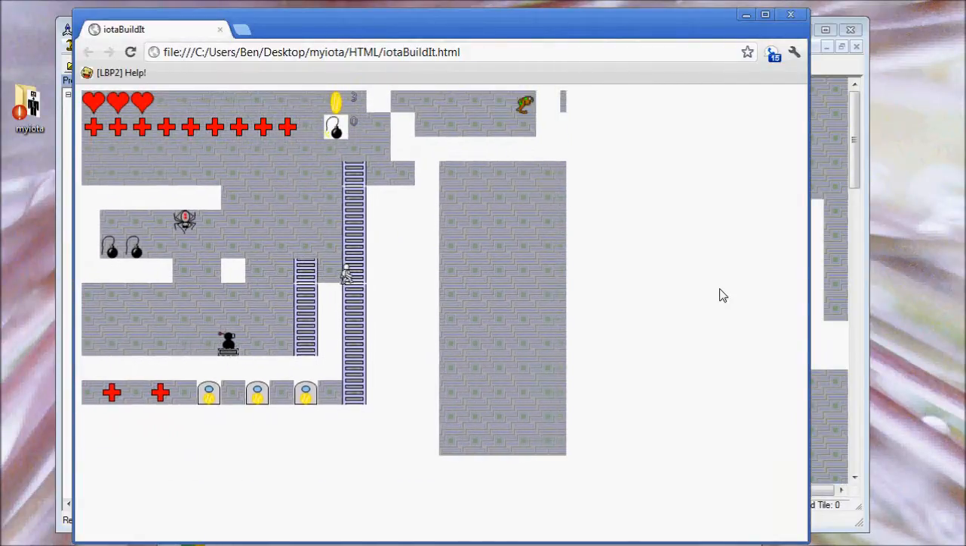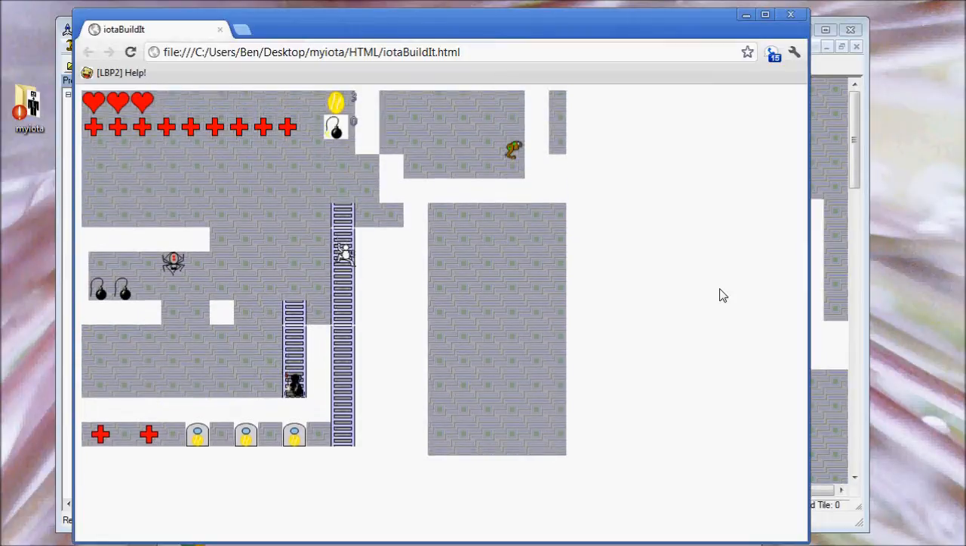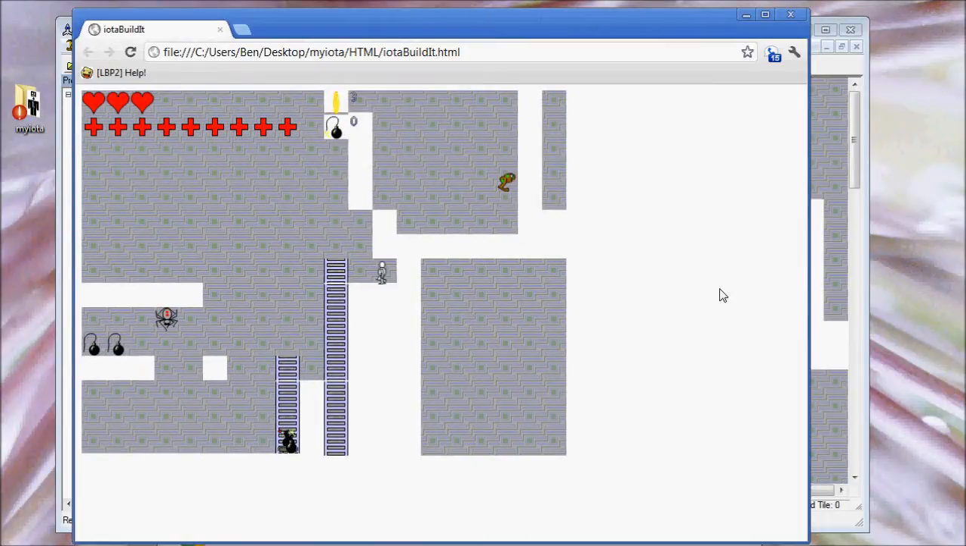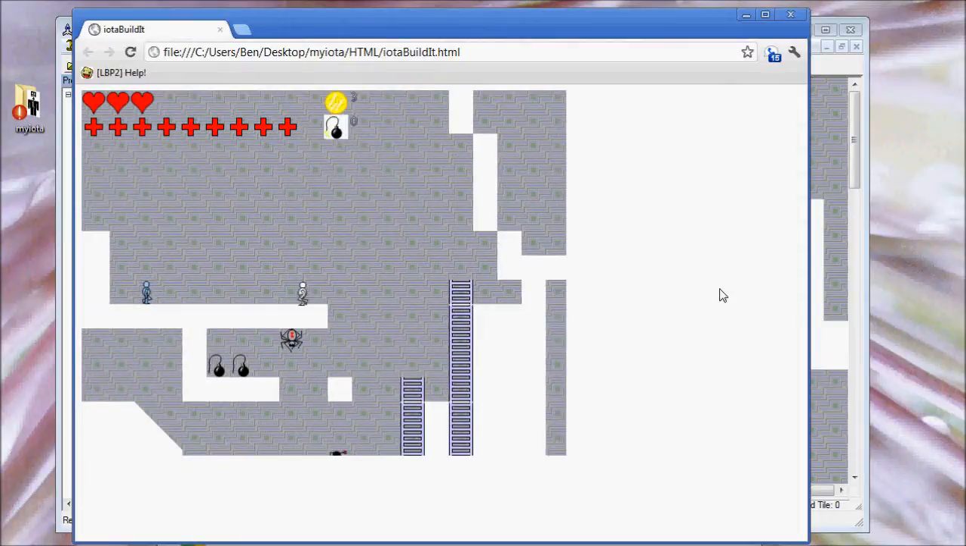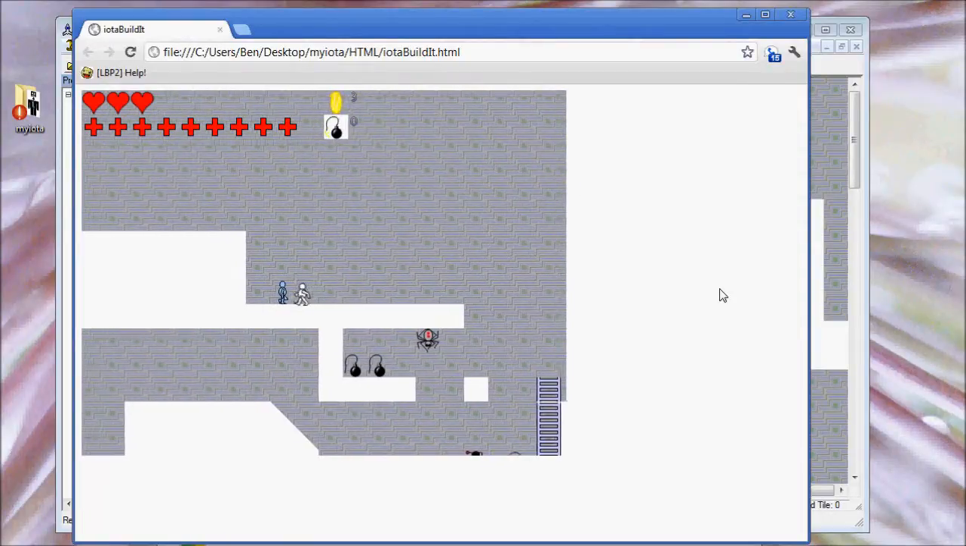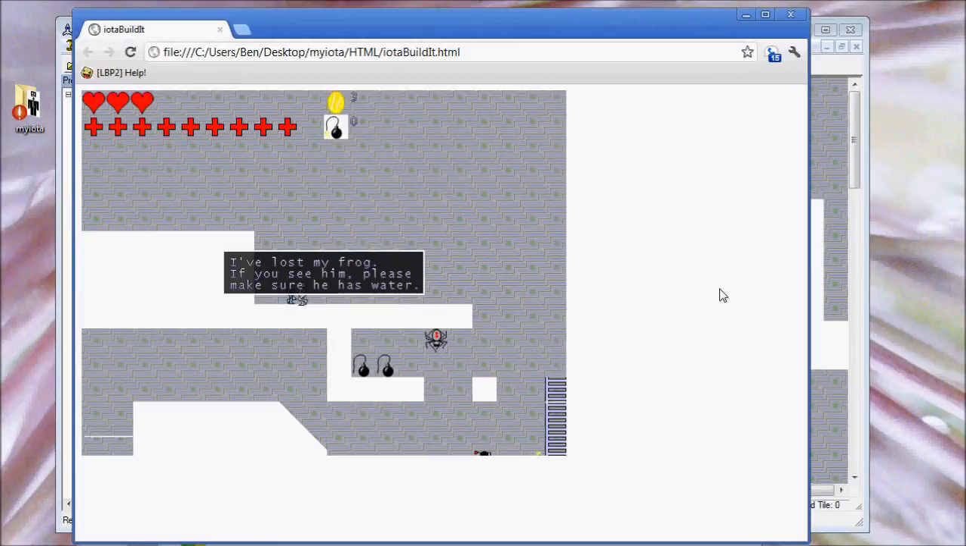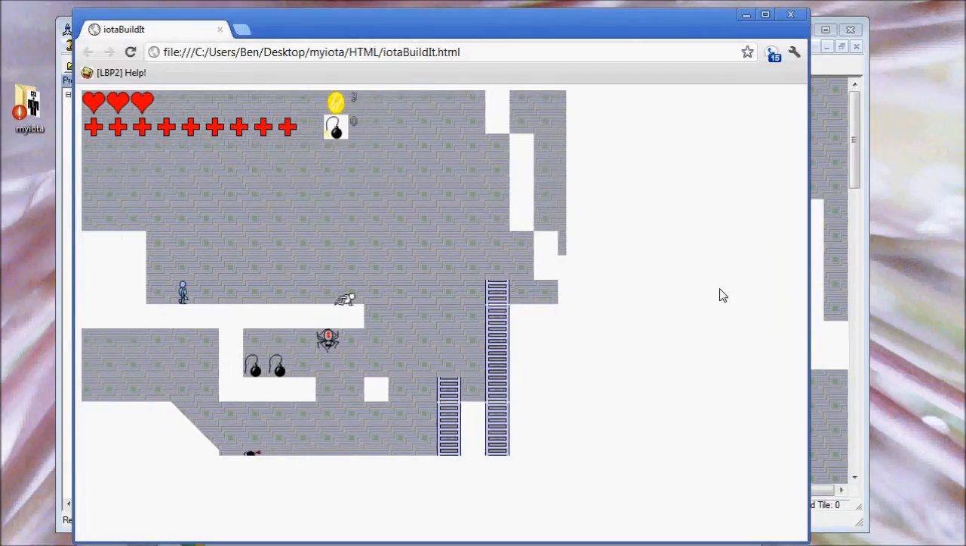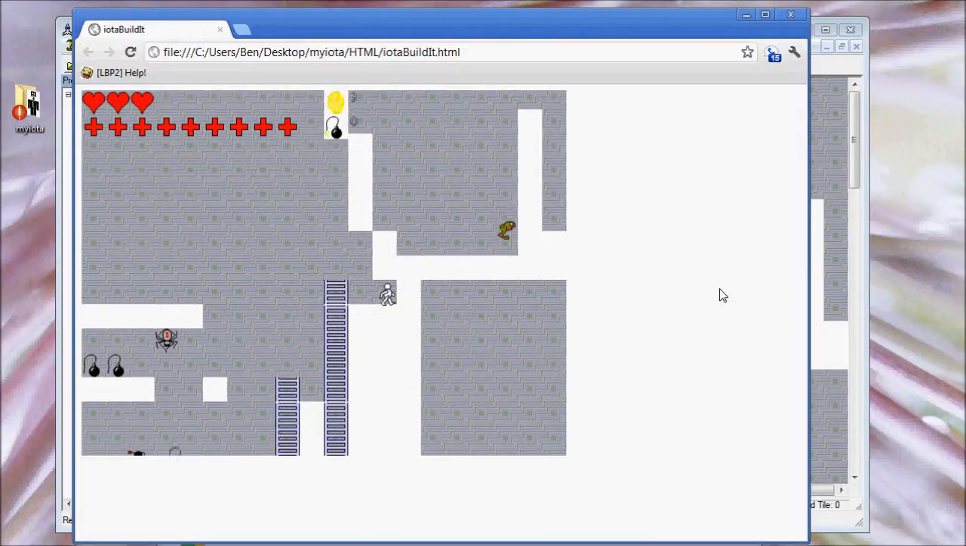I can walk over here and up to the blue guy. Button 2 is the space bar, so I press space, and here he says he's lost his frog. And his frog is jumping over there. So it works. Let's close that and see how to submit this change for others to play and review then.